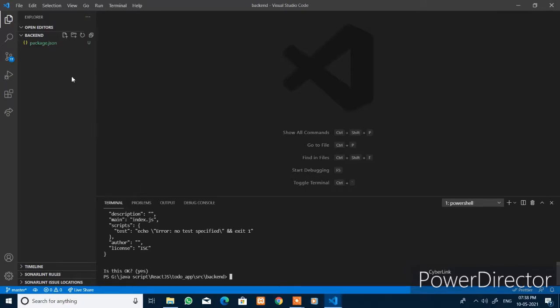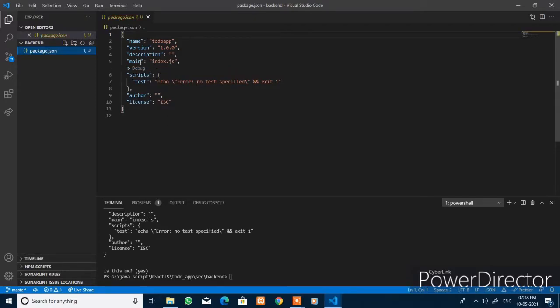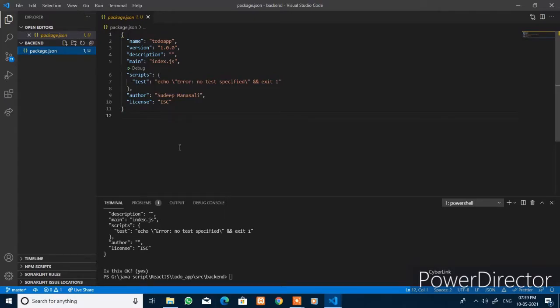You have the package.json file in your project that has some name and the version, description and also the author and the license. You can add the author here, my name Sudeep, and you can save here. You can also add some description about this app. This package.json file helps in tracking the packages that you have installed into your project.